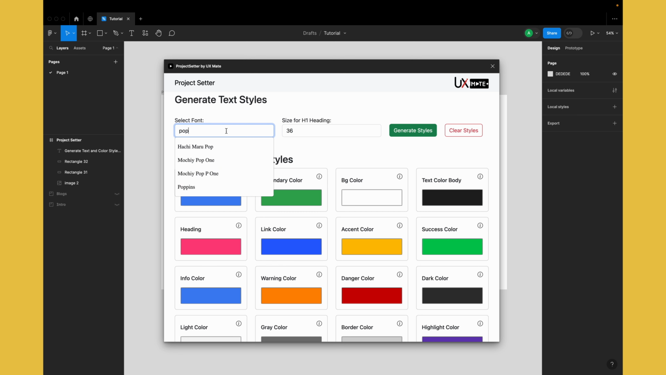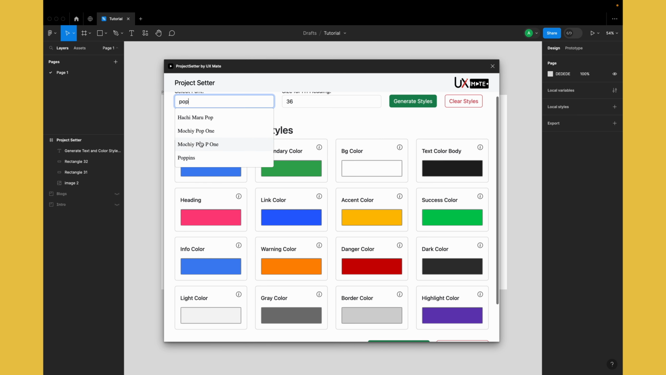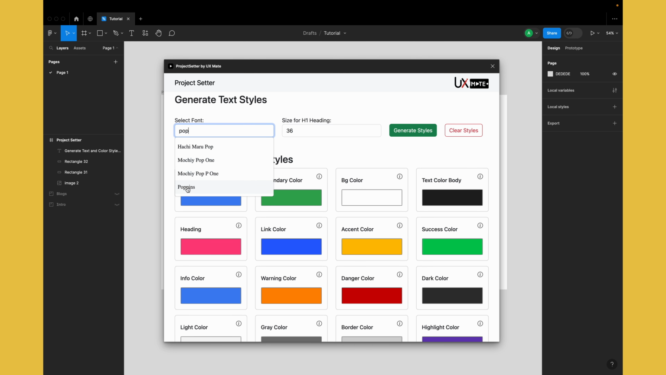So you can select any font which Figma supports, right? So you can choose any font from here. So let's say Poppins for now. You can directly start typing and it will show you the fonts matching to that. Okay, so let's say Roboto for now, and then you can define the largest heading size, for example 36, and then you can simply say generate styles.